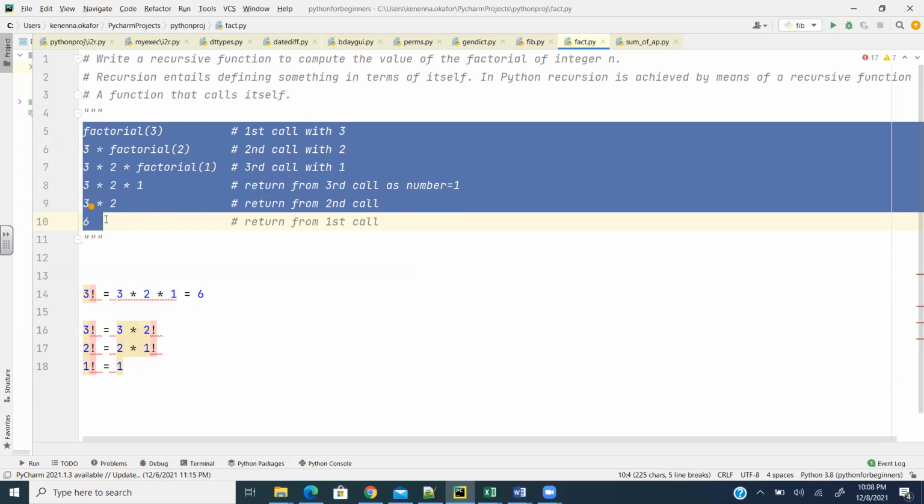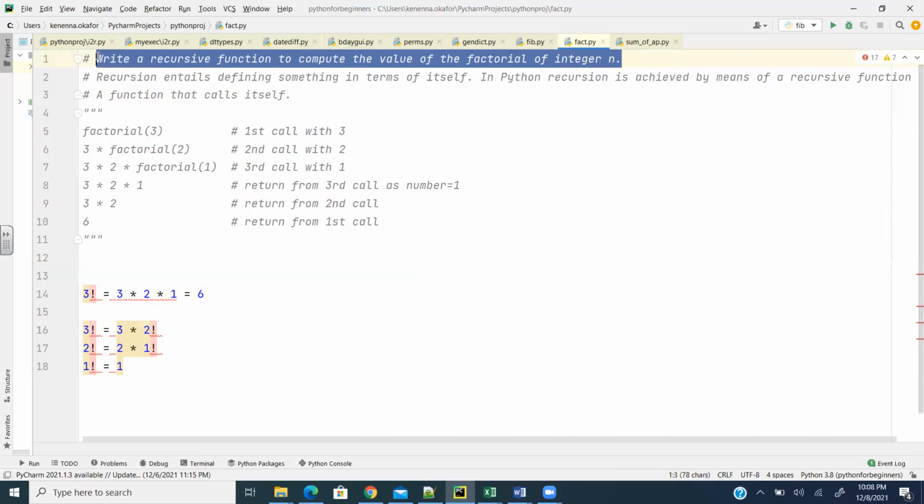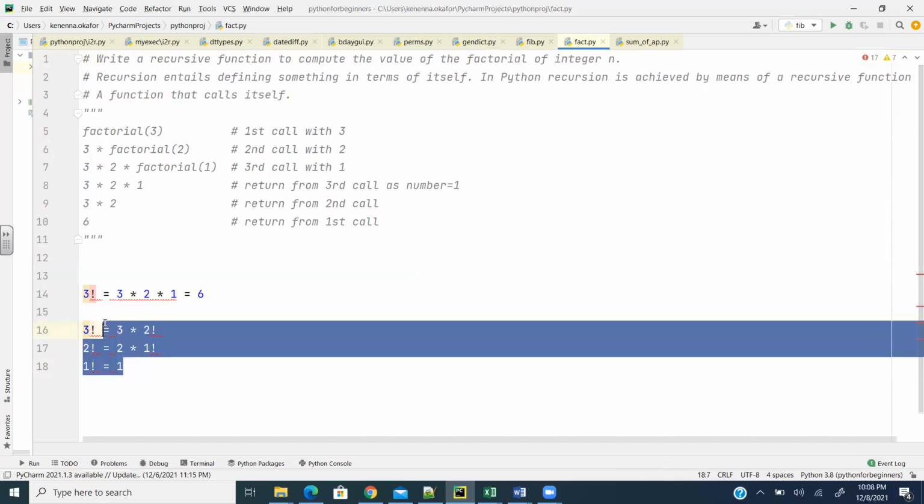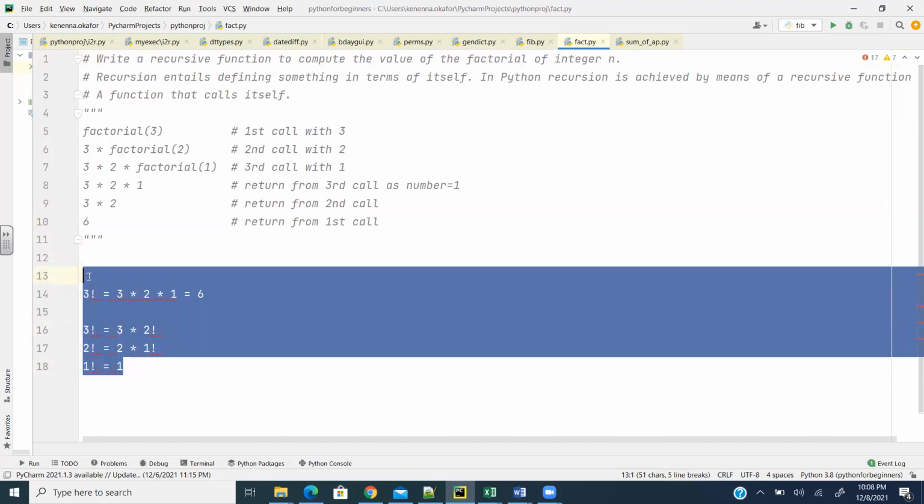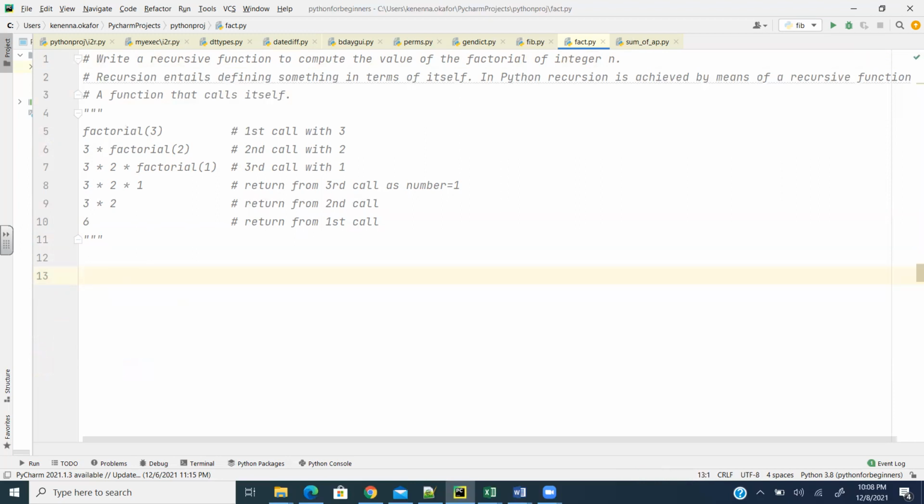So enough of the talk now. Let's try to now write a Python program to help us solve this problem. Okay, right. So I'm going to do this now. Now, when we are building a recursive function, there are 2 things we need to take note of. The first is the composition of that problem.